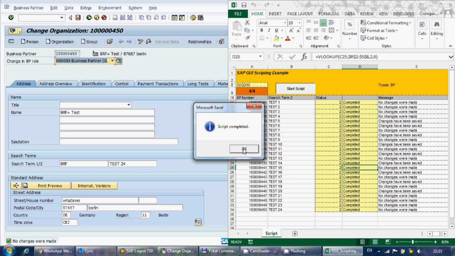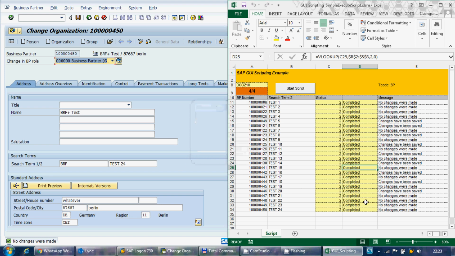And now you can see that the script is completed, and we have all the items processed. And for some, we have the message that changes have been saved. For the others, there is no changes were made, because I was running the script over and over. So I haven't actually changed anything on the business partner, because they already had this search term 2. But that's all there is to it.